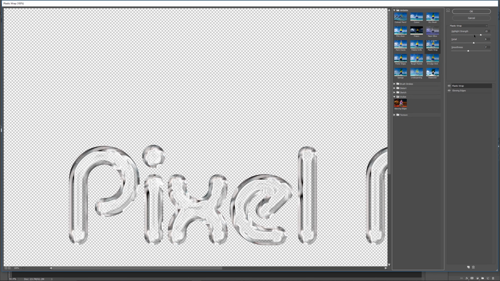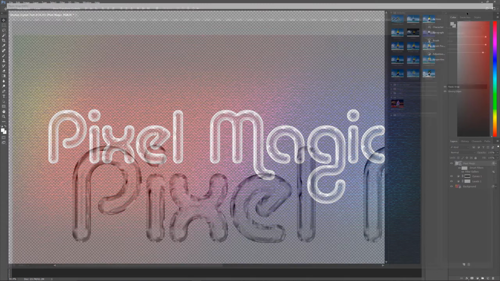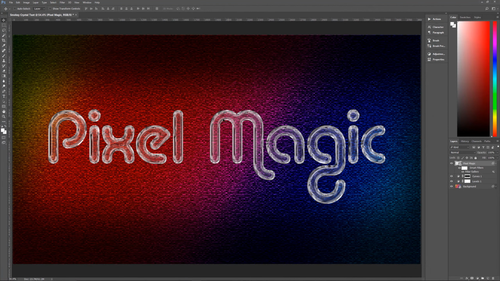Select that, and the numbers that we want up here are going to be a highlight strength of 20, a detail down here of 15, and we want a smoothness over here of 14. Okay, and that will give us the look that we want, and we're going to hit OK. And as you can see, we now have a very cool looking smoky kind of effect.